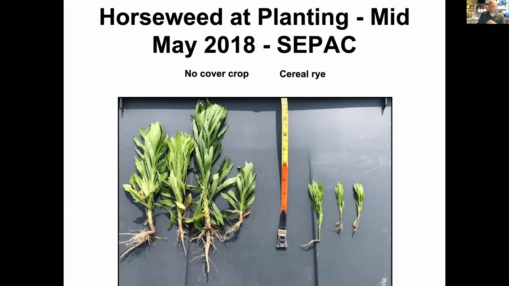This is an example from a graduate student project. These plants were collected from an area in a plot that had no cover crop. And here's where the cereal rye was, and the plants that did come up were small and spindly and very easy to control with a herbicide.